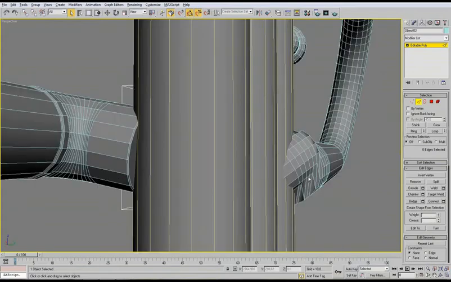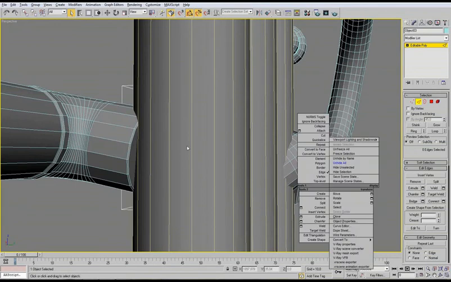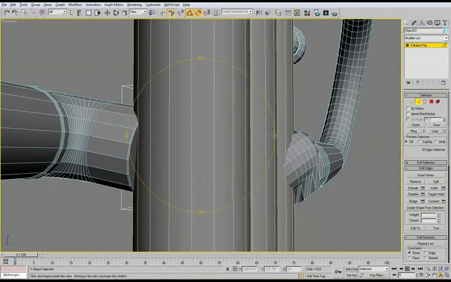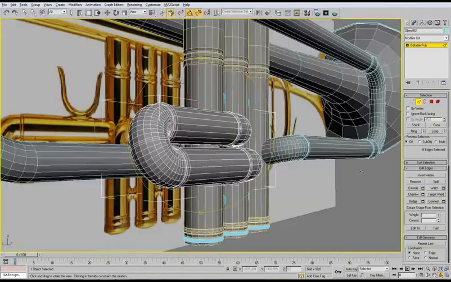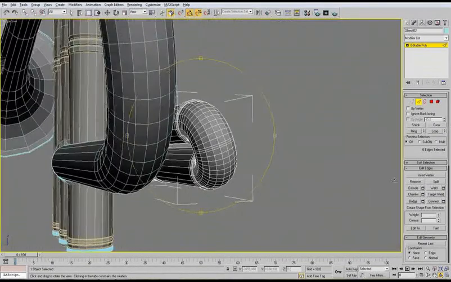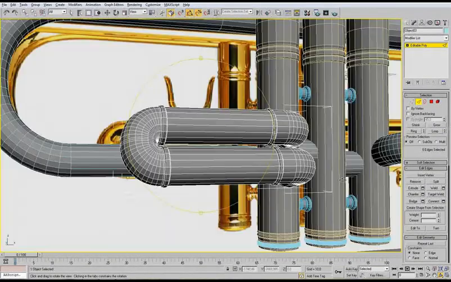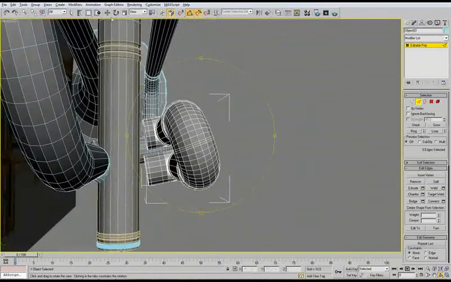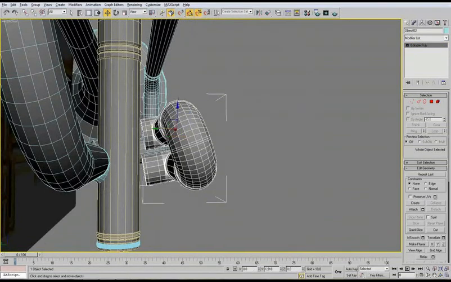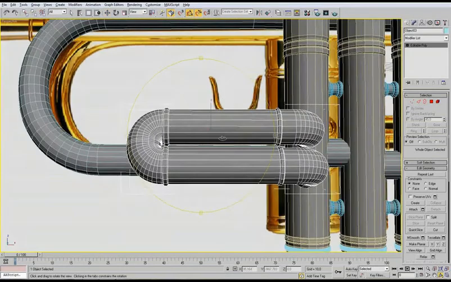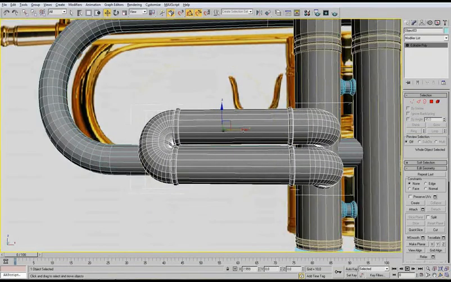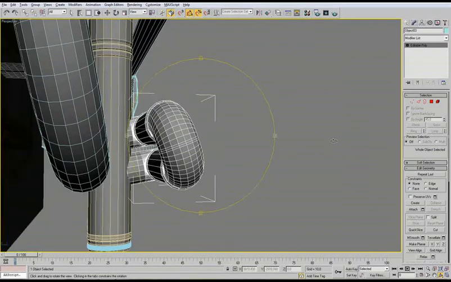Unhide all. Yeah. Unhide all. I see some strange thing happened there. Okay, fix it a little bit later. And move this object back. Back and to the right. Like this. Yep. Like this.